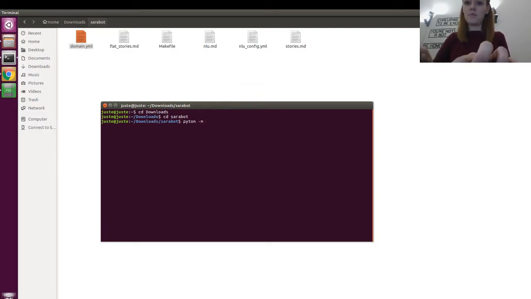So python -m rasa_nlu.train. I will call the train function, which will be responsible for training the model. And I will now start providing the files that are necessary to train the model. So the first one is the configuration file. So I have the NLU config file, which has the pipeline configuration. Then I do have to provide training data, which is nlu.md.